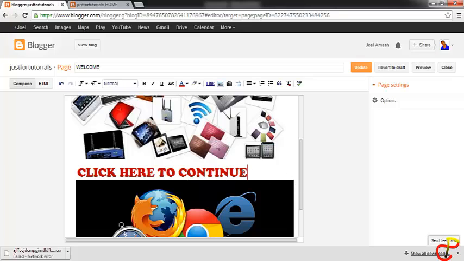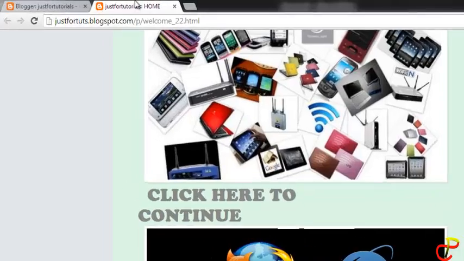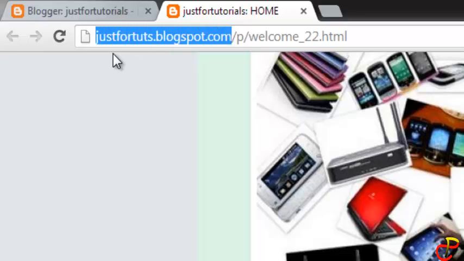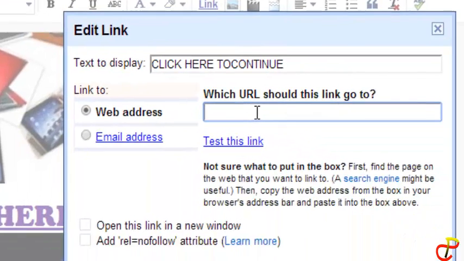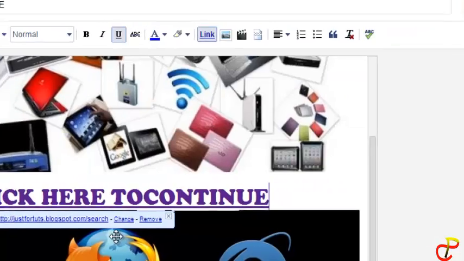Okay, so now we have our home page and we need to create a link. So just click here to continue. You need to select it and then you click on the link button. Yeah, paste the link. What you copy is the main, the primary URL, and then paste it inside. And then after the forward slash, you type in search. This is going to direct that link to the other pages. Click OK.